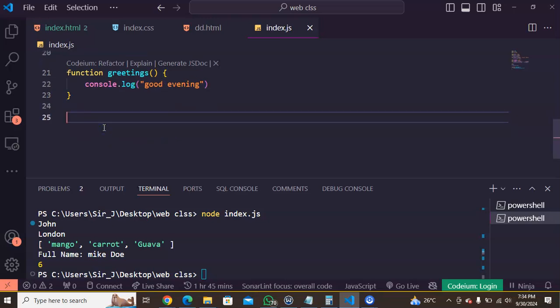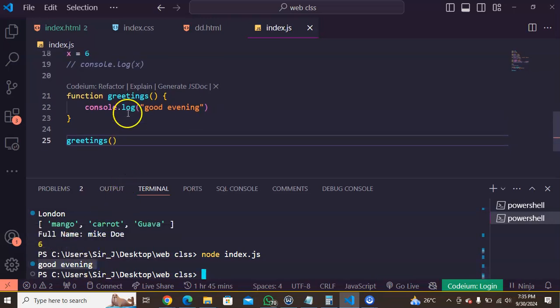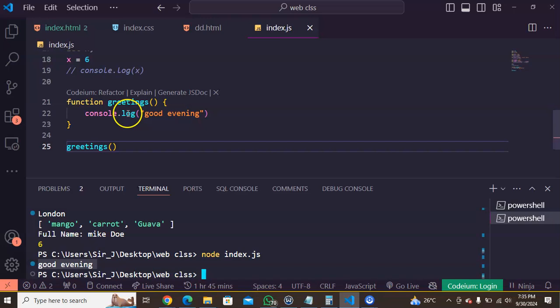All right, so now how do we call this function? We can call it by calling the function name, greetings, like this. Do you understand, sir? Yes, sir. So this is how we can call the function we have just created. We have function greetings, then console.log good evening, and then we call the function. When we run this code, you can see that it's telling us good evening. Now what if we want to add a name? We want it to say good evening Mr. Jacob, good evening Mr.